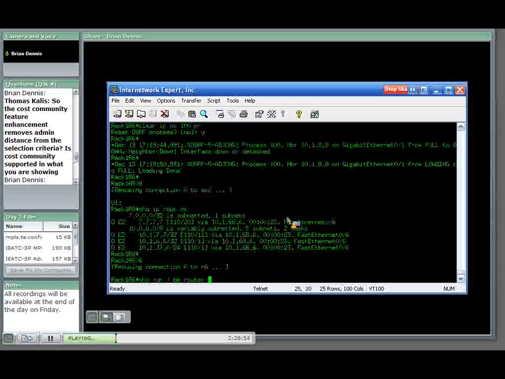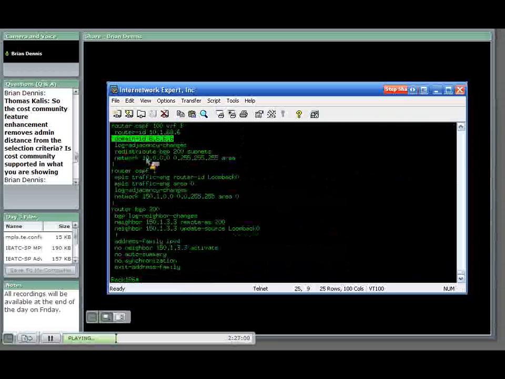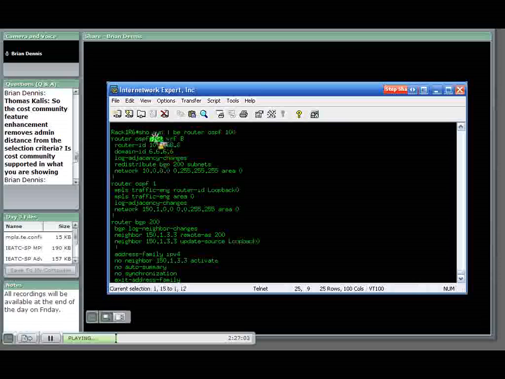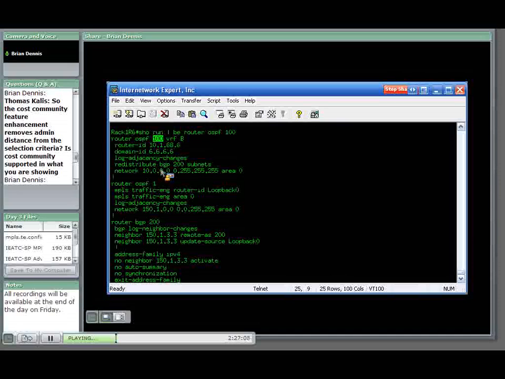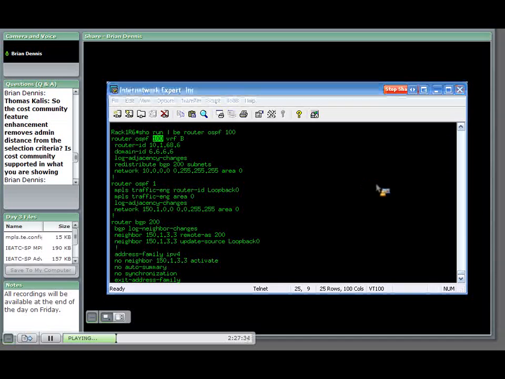So here, now you see they're all external. See them? So all the routes here are external routes. And it's because the domain IDs do not match between 6 and 3. By default, the domain ID was inferred off of the process ID. But since I manually set the domain ID, let me show it to you real quick here.